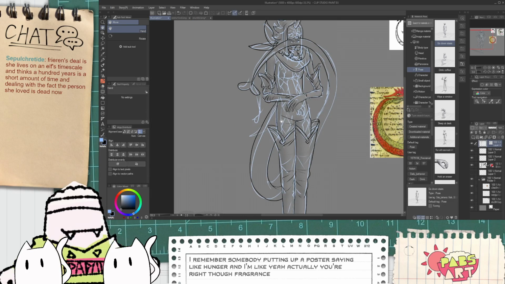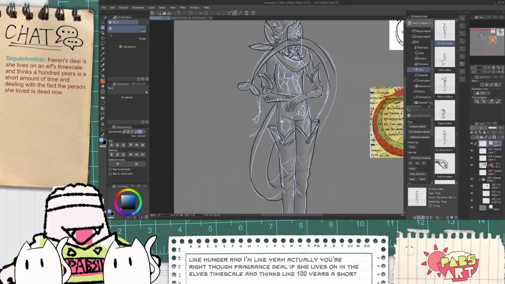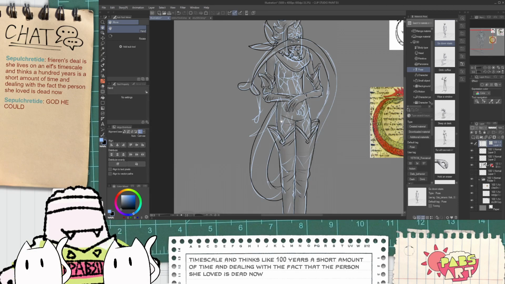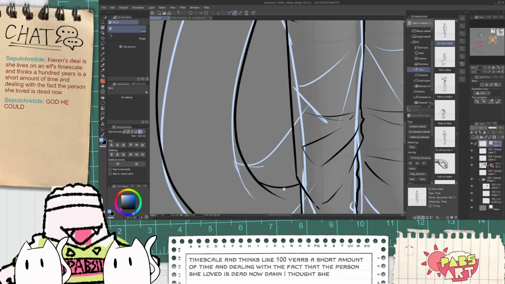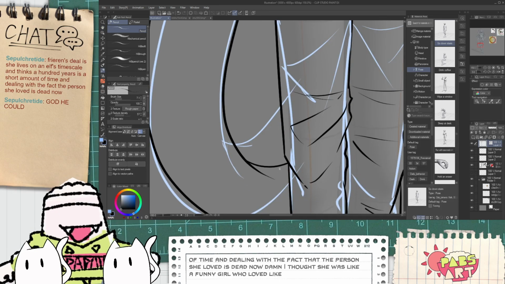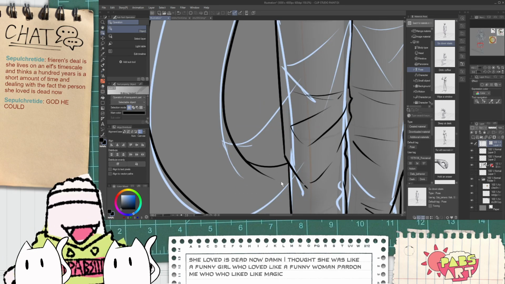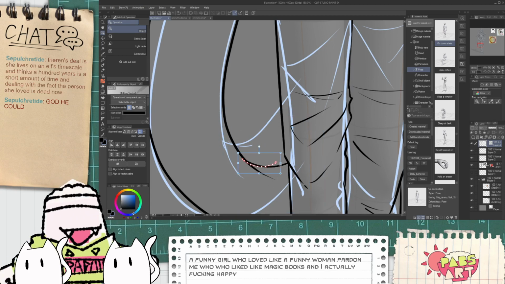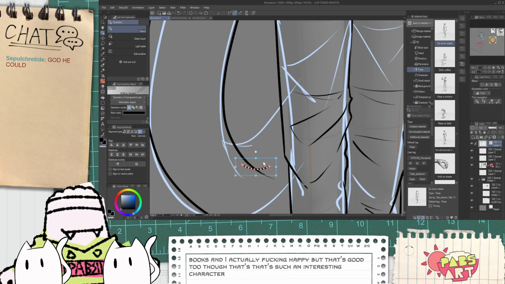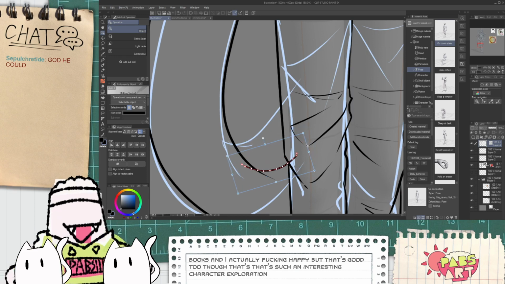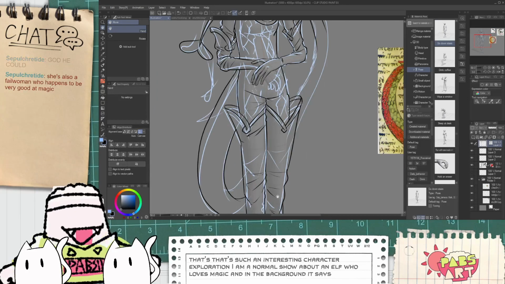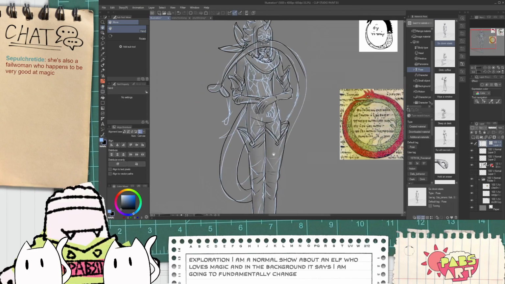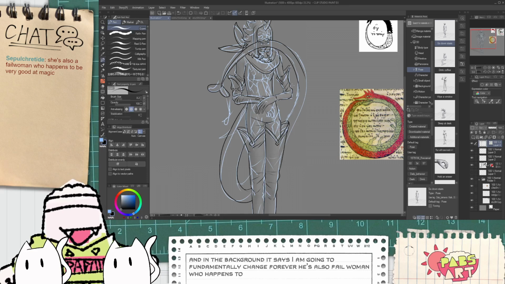Frieren lives on an elf's timescale and thinks 100 years is a short amount of time, and she's dealing with the fact that the person she loved is dead now. Damn. I thought she was a funny woman who liked magic books, and that's actually really heavy, but that's good too, though. That's such an interesting character exploration. Now imagine one of those posts that's like, "Come here, I am a normal show about an elf who loves magic," and in the background it says, "I am going to fundamentally change your approach to grief forever." She's also a fail woman who happens to be very good at magic.